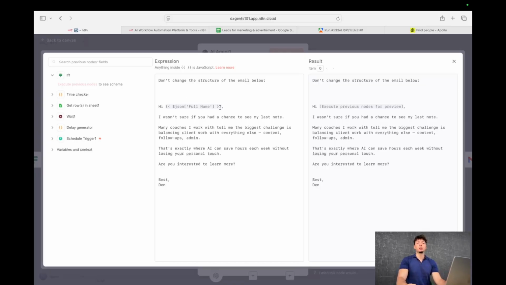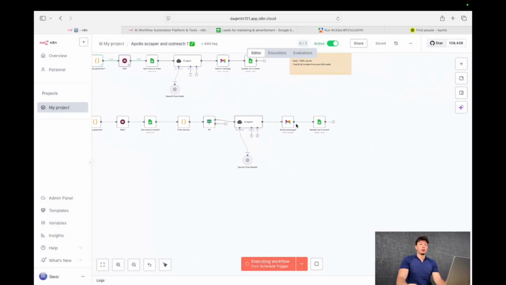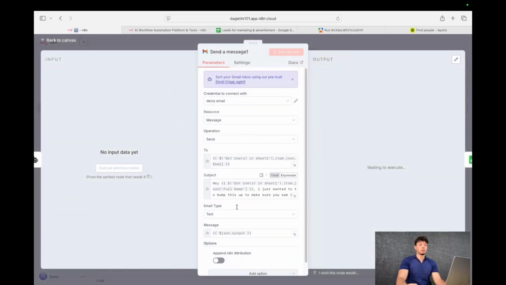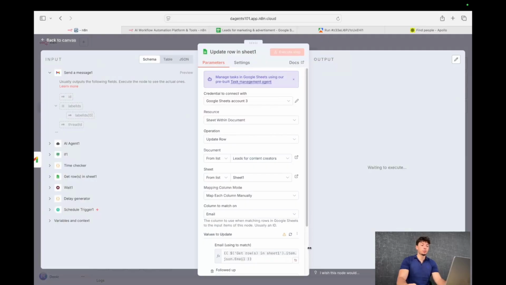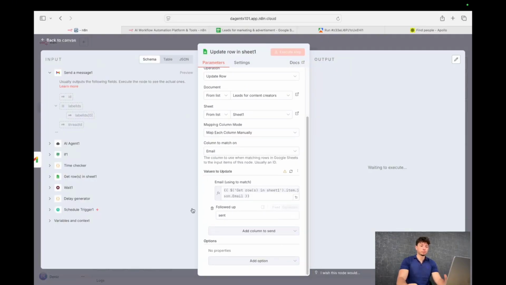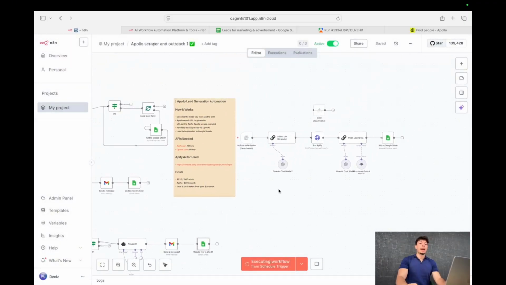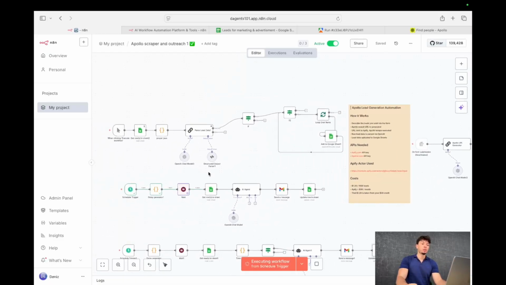Don't change the structure of the email below. This is about it. So after that, we have send the message. Google Sheet is the same as above. Then update the row in Sheet. What are we updating? We are updating that this prospect has been followed up. Nothing else.